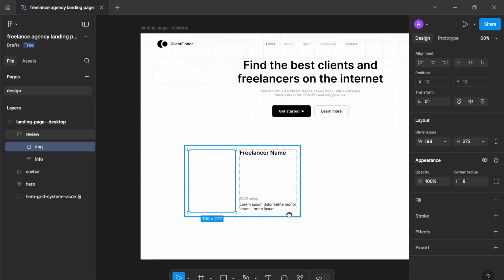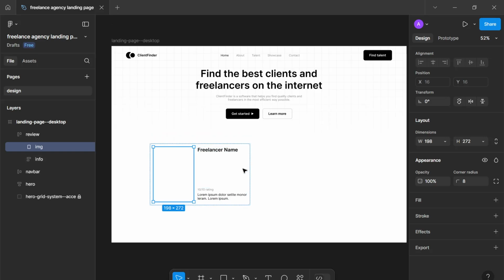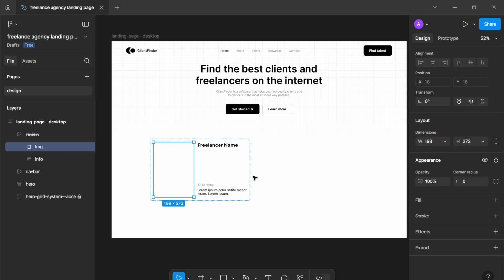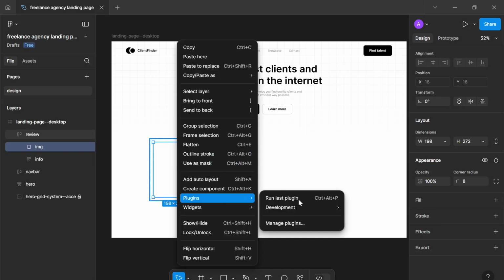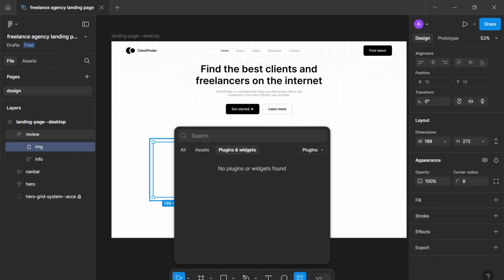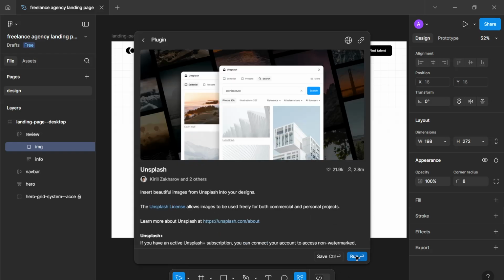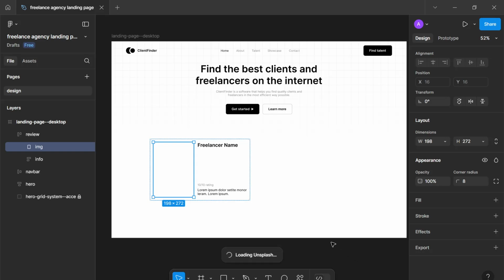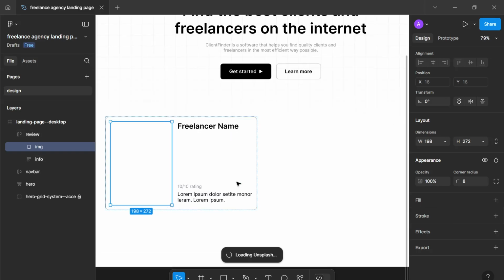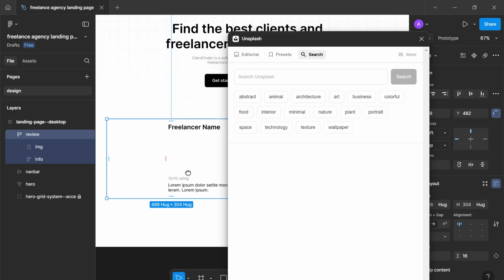So we're just going to load Unsplash here into our Figma file. If this is the first time you are running Unsplash, it might take some time, but let's just wait for it to load. Okay, let's try that one more time. Unsplash. Just click run. It's taking longer than usual. Okay, so now Unsplash has loaded.